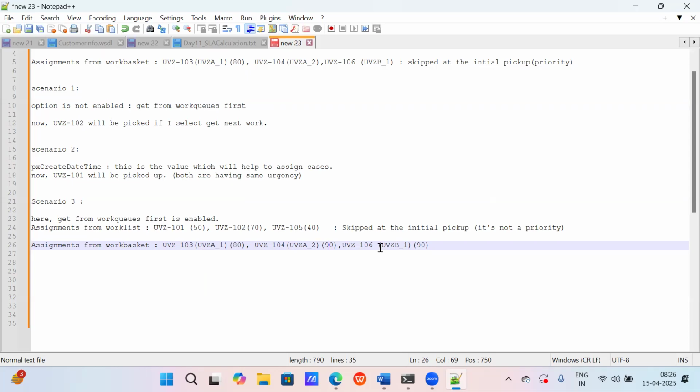Why? Because this is related to the other work queue, right? UVZ and B. Why do we require a PX create datetime here? So UVZB will not be considered. Only the UVZA case will be considered because we have selected A as the default one. So B will not be considered. Correct. So if that's something which you have missed, I will tell you.